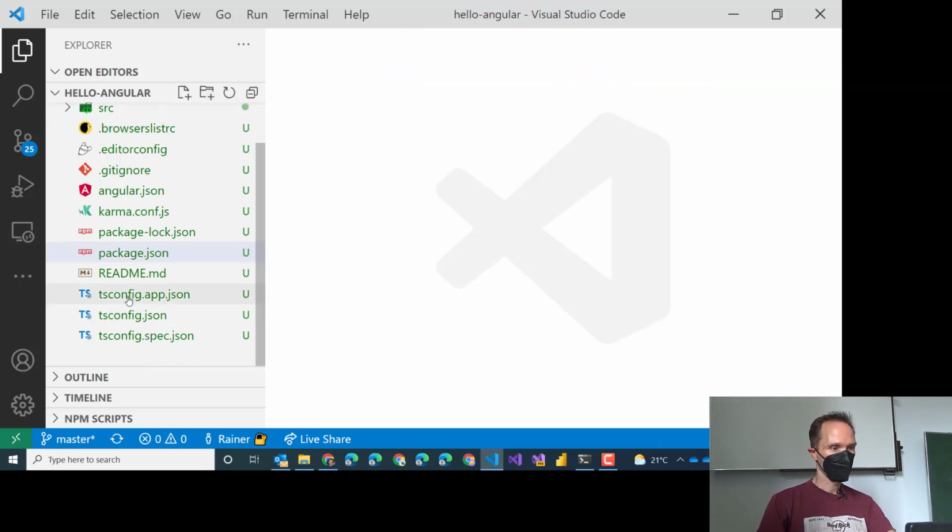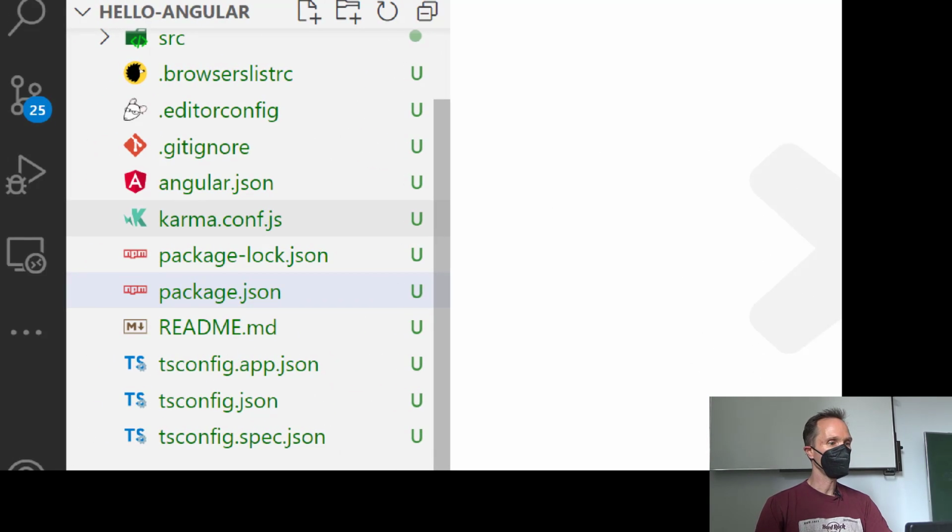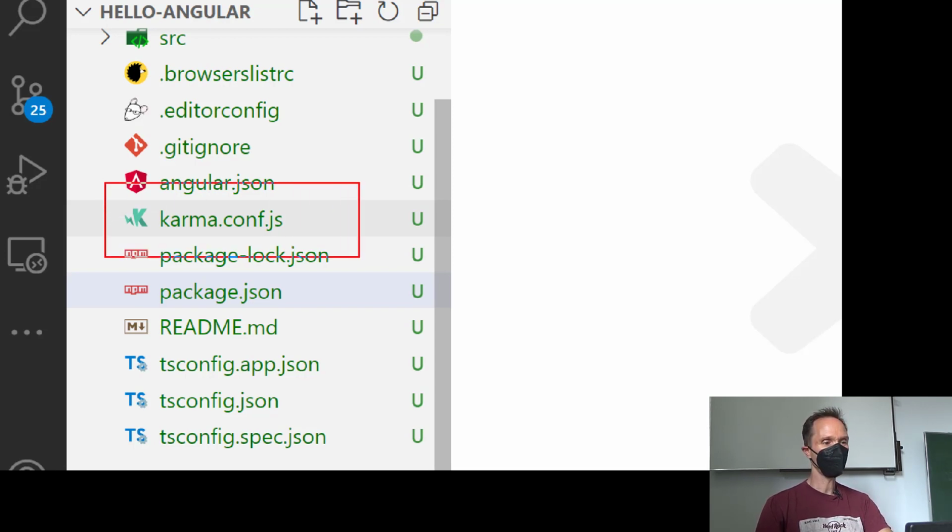Nice. These were the TypeScript settings. README is okay. Oh, what is that one? Karma. Sounds like Indian religion, right? Bad karma. What do you think is karma? Have you heard about karma in your Angular lessons last year? No. Karma is for unit testing. Karma is the test runner. By default, Angular is using Jasmine for testing and Karma for running the tests.